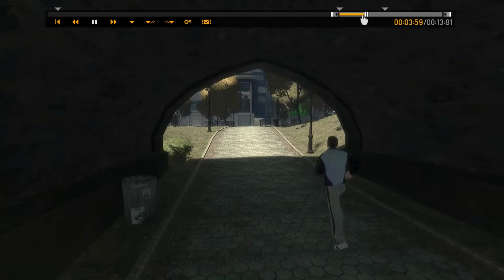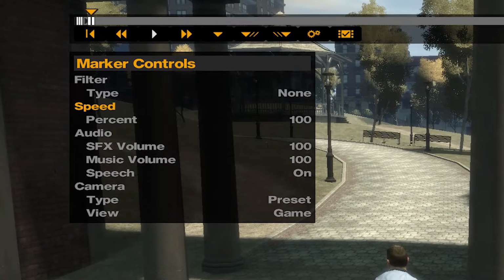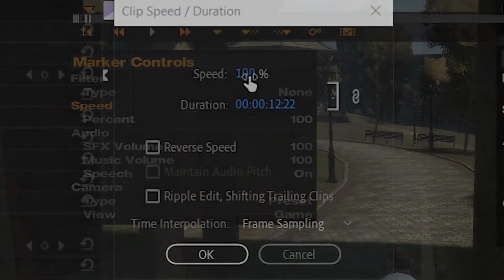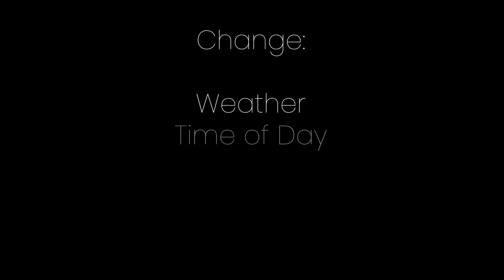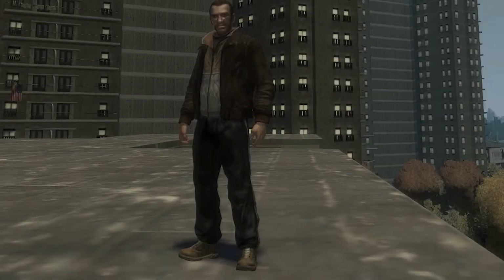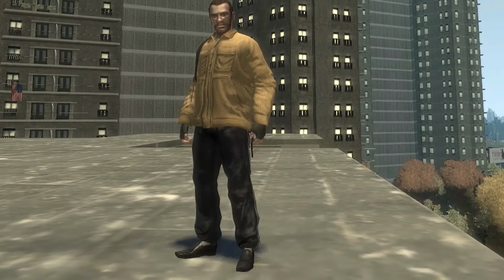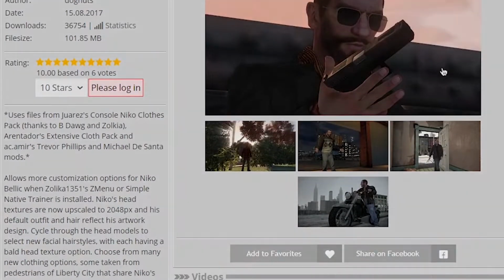The third thing is to remember that there are speed and filter options, but I wouldn't use those, and I would just learn how to do it in your video editor. And the reason being is because you can reach your specific goal a lot more and you have a lot more control. The fourth and final thing is if you want more variety in your clips, remember to change weather, time of day, player models, vehicles, and all of that. And if you want to play as Nico but you want more variety, then change his clothes often. And if you want more clothing, then download the customizable Nico mod and use that.